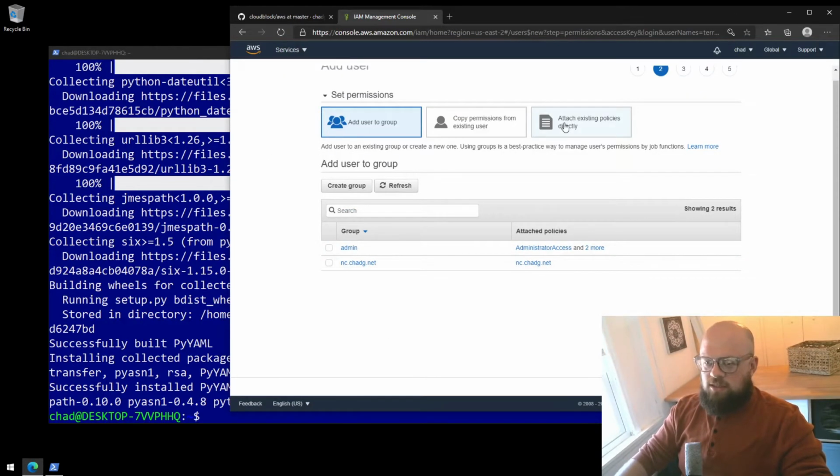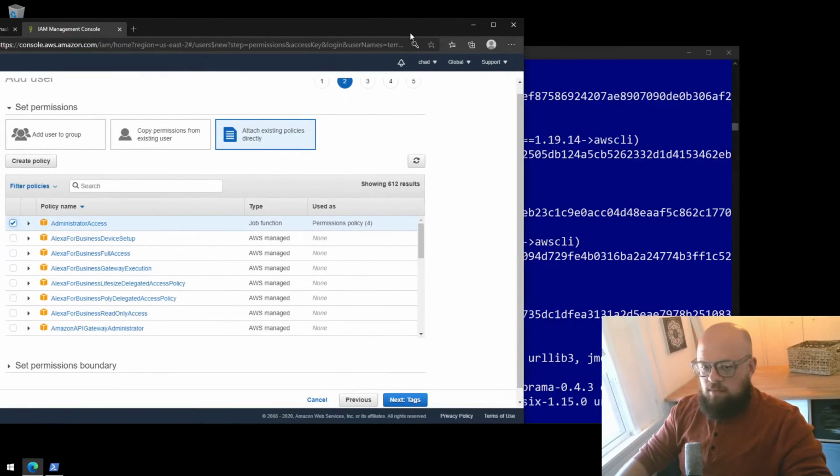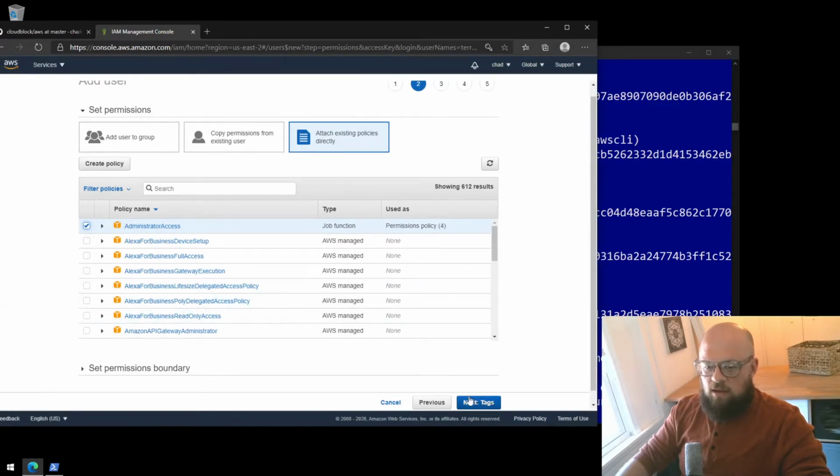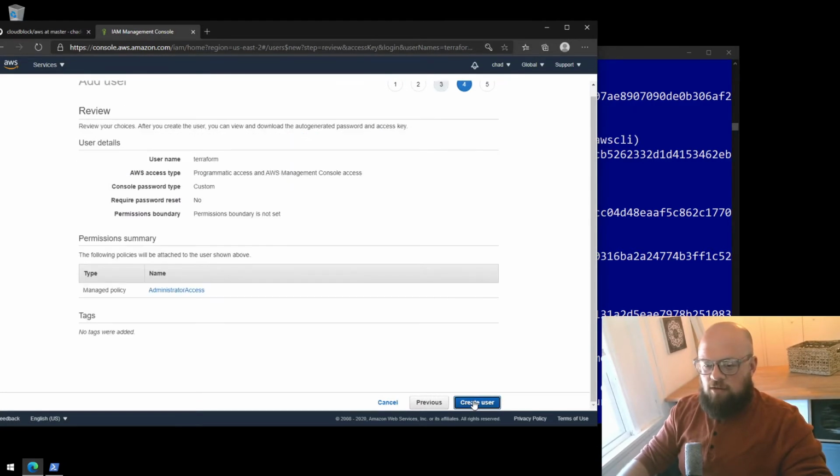We need to attach an existing policy directly. This is an account that needs a lot of permissions to build out all the resources. I'll check the administrator access box and hit next. You can tag if you want, if there's tags that you want to use. I don't need to. Let's review the username Terraform, programmatic access, and AWS Management Console access. It has the administrator policy. Let's hit create user.